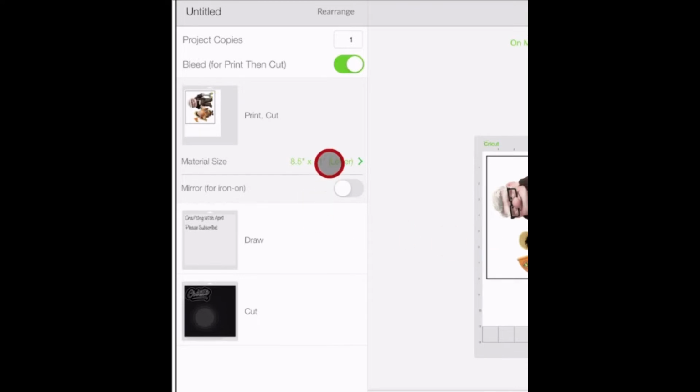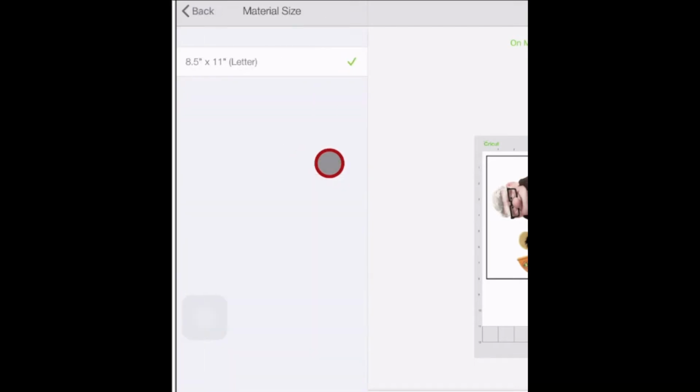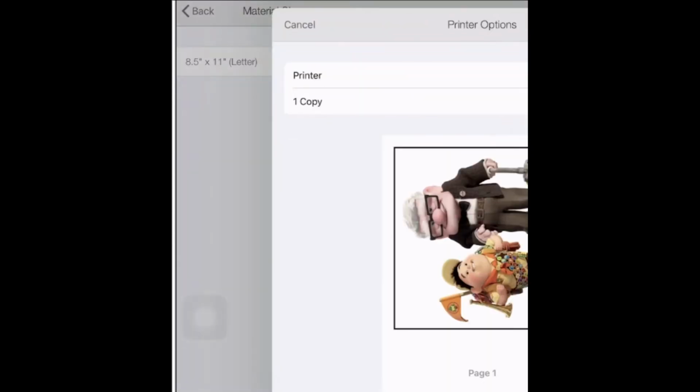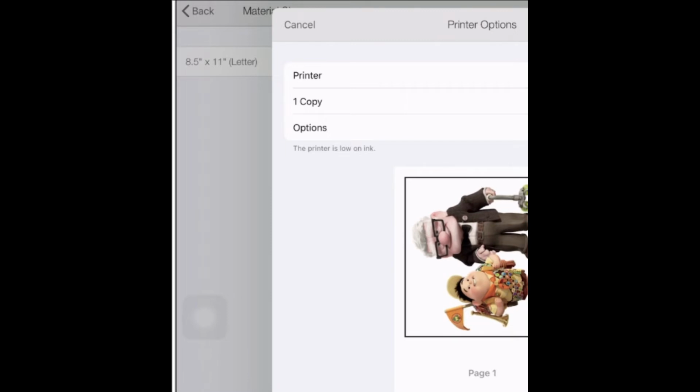So you want to leave that bleed on, and that's what it is for. Next, you'll hit your letter size, everything, and then down here at the bottom, you're going to hit print. And then it's going to open up your printer dialog box. You're going to look for your printer. And I've got one copy.